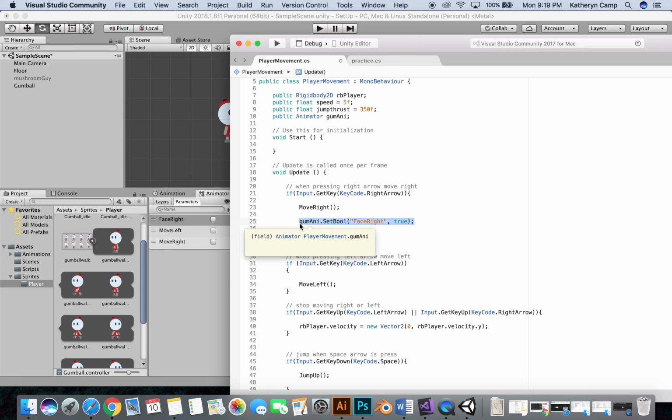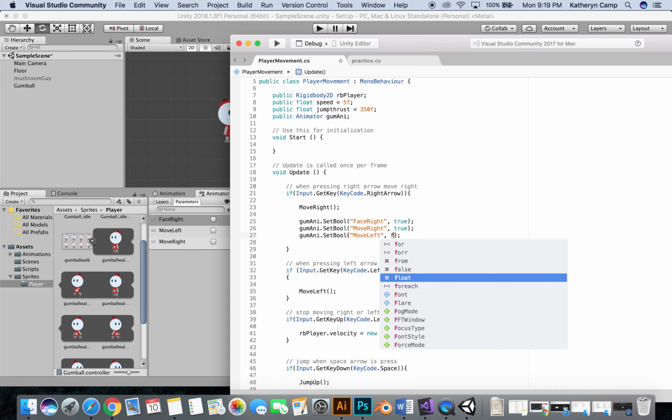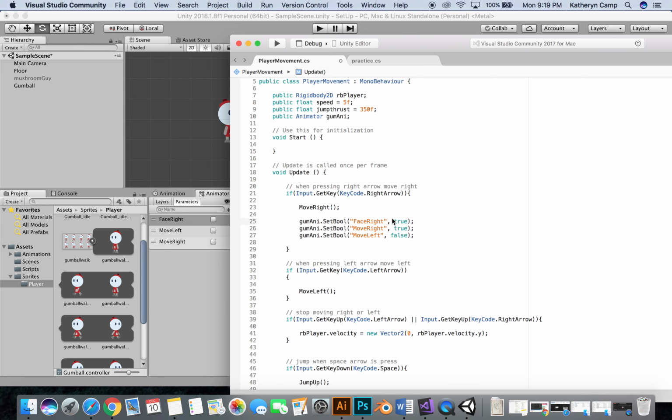I'm going to press Command C to copy, Command V as in vampire to paste, and I'm going to change my face to move because that's the name of this one right here, move right. Set that to true, and I'm going to copy this one more time. This is just my time-saving way to do it. You can always pause the video if you need to, just to make sure you have it right. I'm going to turn this to left. I'm going to set this to false. So basically what this says is when I hit that right arrow, I want my character facing right to be true, I want moving right to be true, and I want moving left to be false.